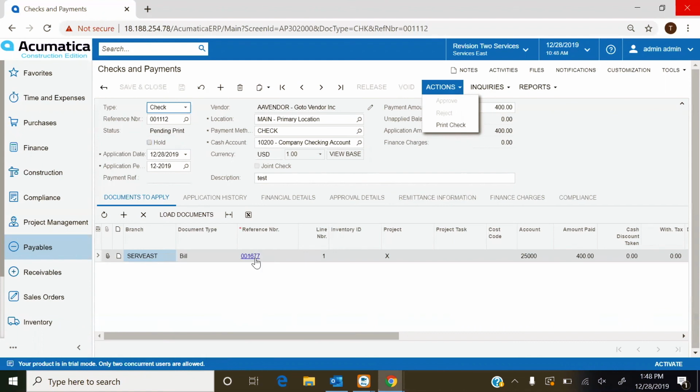You can see I've got my reference number here that I can go back and view as well, and I can drill into the financial details of this actual transaction.